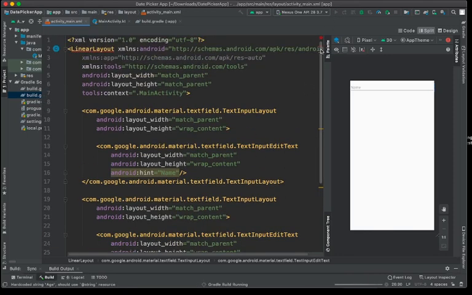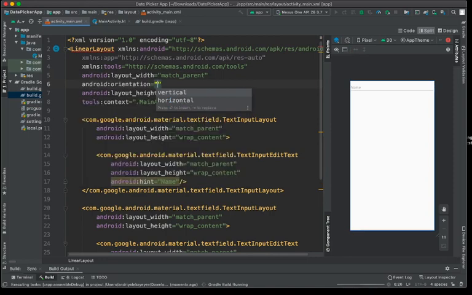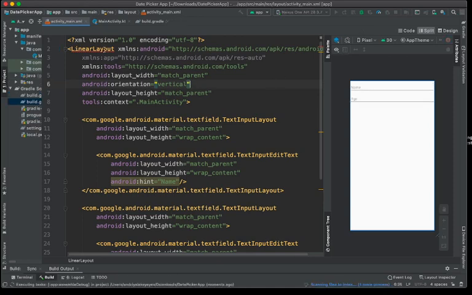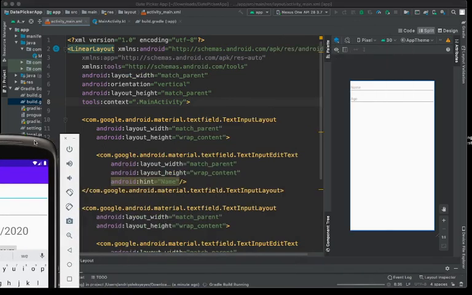Let's see, do I see any mistake here? Something, linear layout. Okay, so we need orientation. Let's put here orientation, and we're gonna pick vertical. Now it should be good. Yeah, now it should be good. I'm not sure, is it still running or what's going on? So it's the old app.